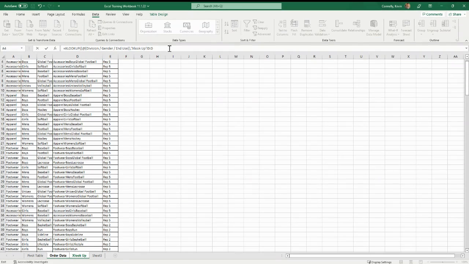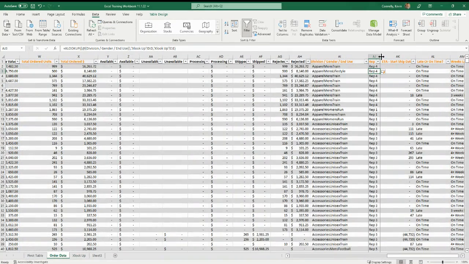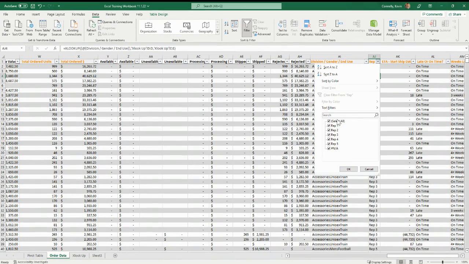Now, the next thing I want is the return array. This is the column we want information to return from. In this instance, we're going to select rep. Now you can hit enter at this point or close your parentheses, and it will automatically fill out and have all the reps that are here, and they can filter to their name.